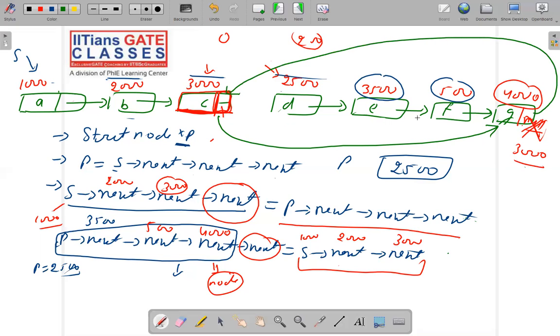So this becomes a loop, right? There is no end point of this linked list right now. This becomes a loop. And in the next step, we will try to identify the loop in the linked list. But right now, this will become a loop.